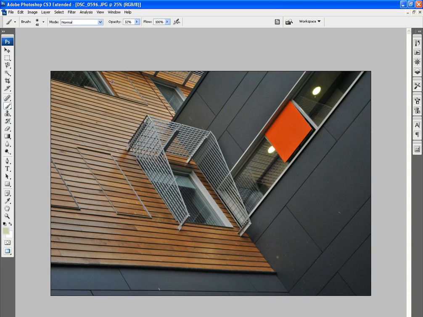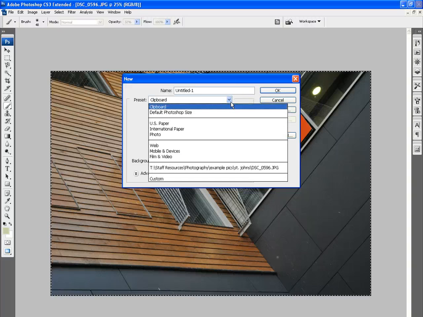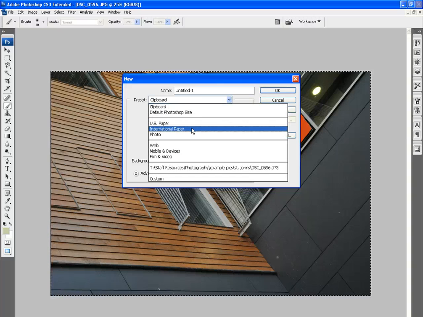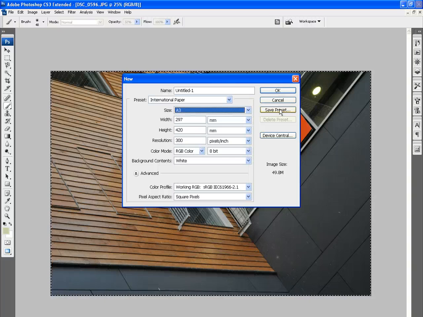The first thing we're going to do is open the image up, and then we're going to select the image. I'm going to use a shortcut of Control A. I'm going to use Control C to copy it, and then I'm going to create a new document. In here you need to select international paper, and it's likely that you'll be using A4 or A3. For this one I'm going to select A3.